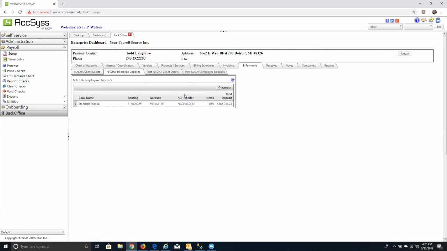So the creation process for the employee direct deposits and the client debits is the exact same process. So I'll show you here. Now we're in the employee deposits. So we can see my ACH originating bank right here. I will see the total number of items waiting for me, as well as the total number of deposits.